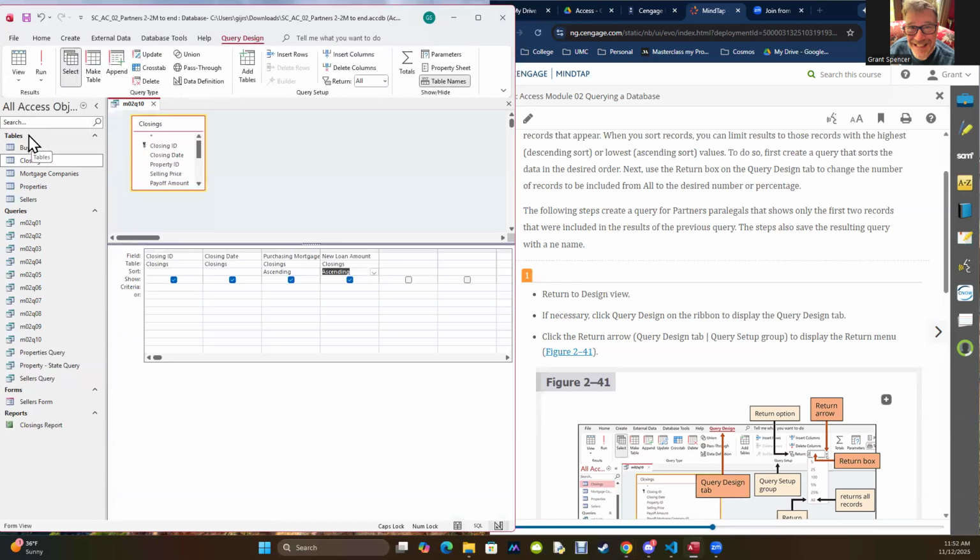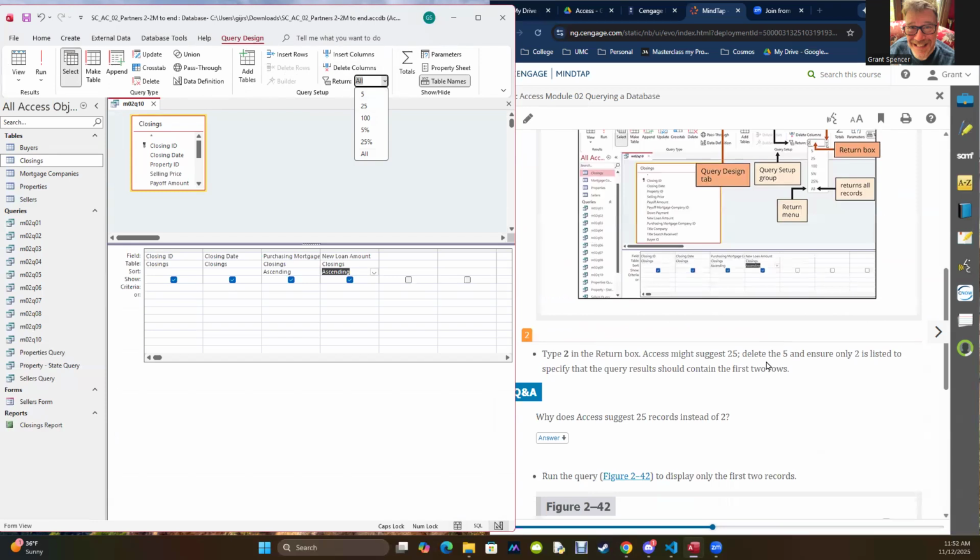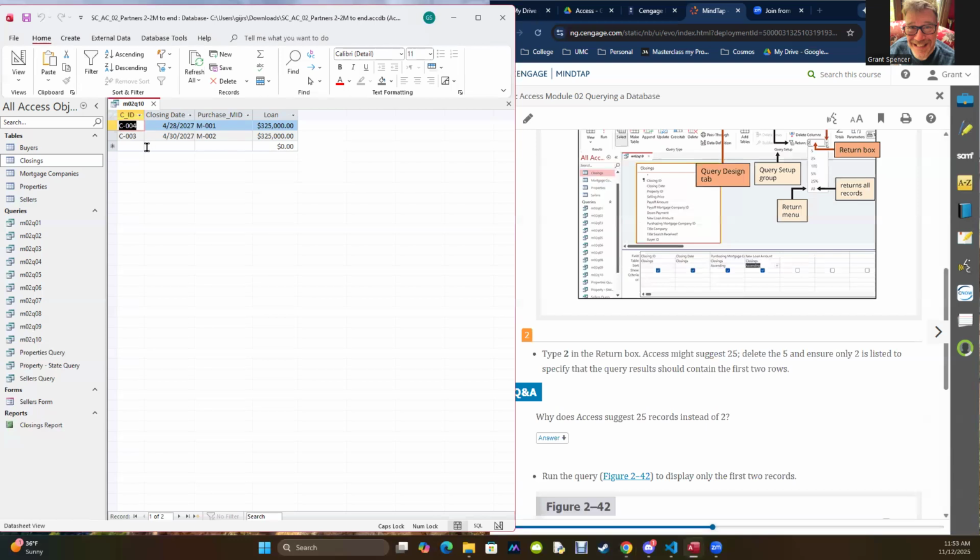All right. And we're going to be looking at this return here because I can say return the top 5, the top 25, or are you going to just make me do like 2? Yeah. Or the top 2. I go 2. This is going to return the top 2. If I go run, now I have the top 2 closings, right?